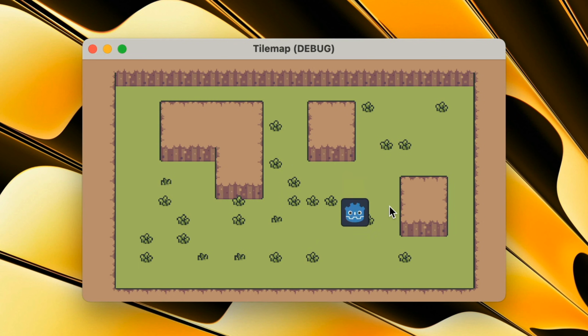So now we have this simple game with our graphics, but as you can see, our character can walk on all the hills, even on the map bounds.